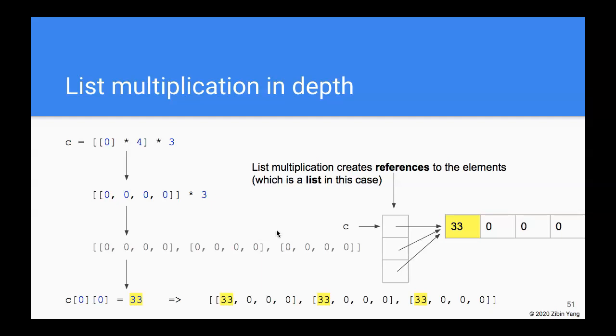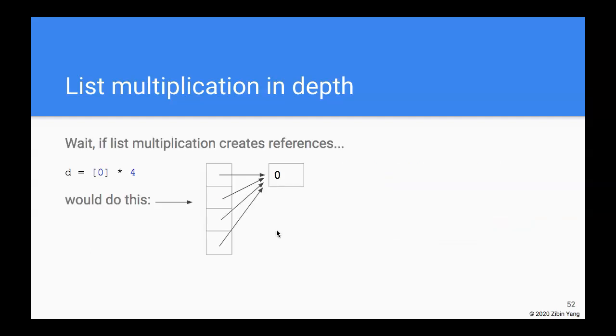All right, so I hope that makes sense. Now I'm going to take you to think even a little deeper about list multiplication. So let's forget about the 2D case for a moment, and just look at a simple 1D case, right? A list of one number 0 multiplied by 4.